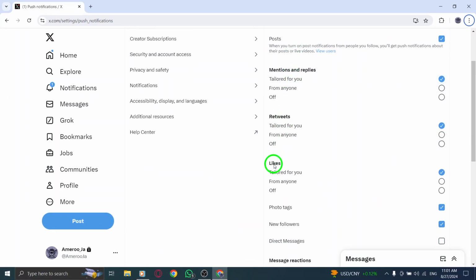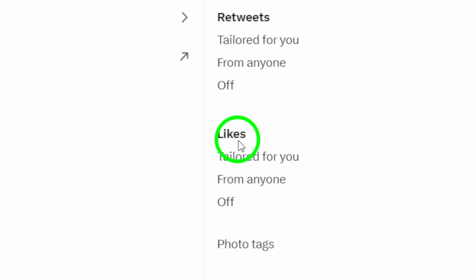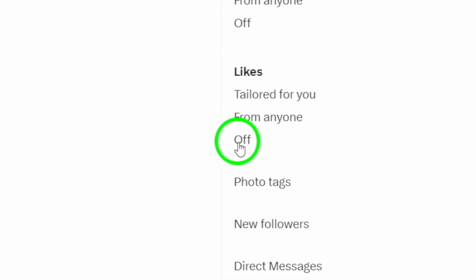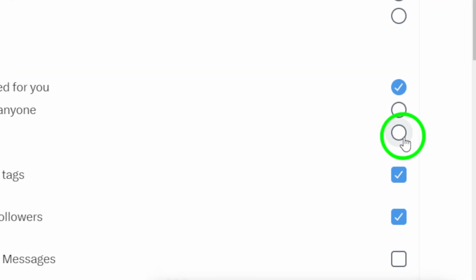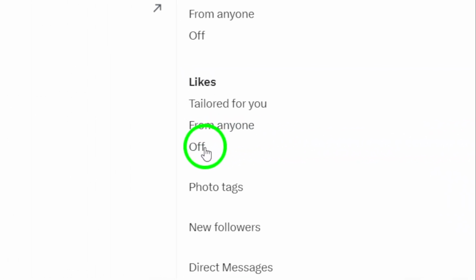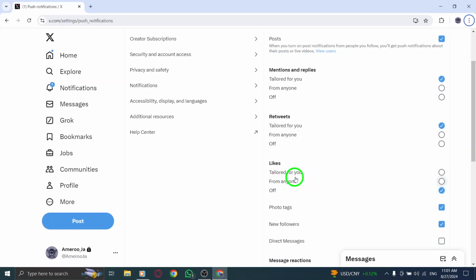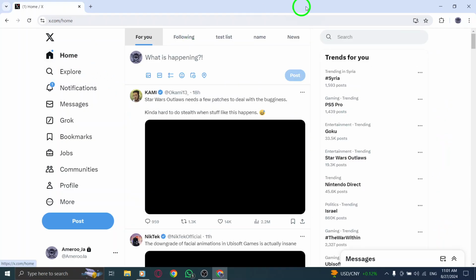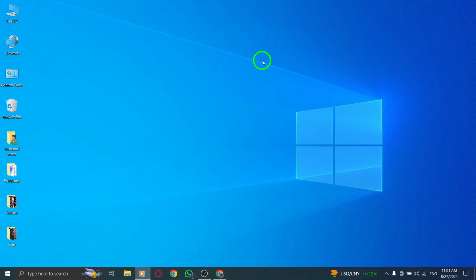Scrolling down, you'll see a category for likes. Here, you'll want to find the box that says Off. Make sure to check that option to stop receiving likes notifications. Finally, don't forget to click the Save Changes button to ensure your new settings are applied. And just like that, you've successfully disabled likes notifications on your X account.